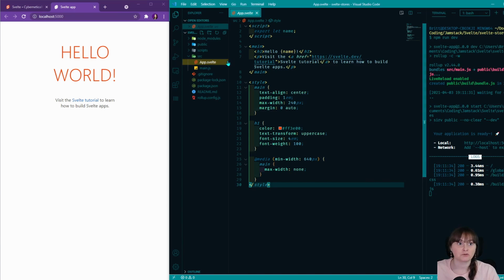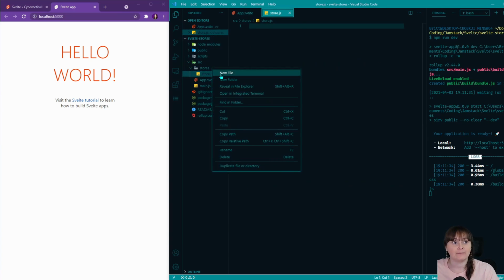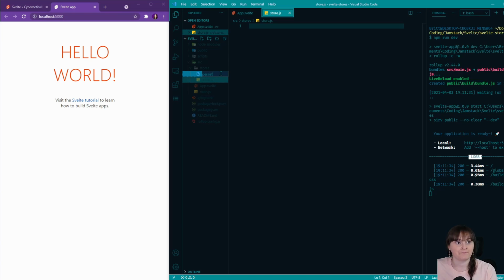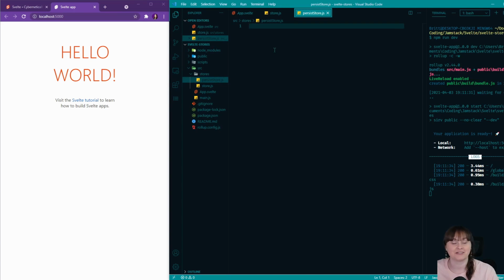So to get our stores working, I'm going to create a stores folder, and inside of that I'm going to create a couple of files. I'm going to create a store.js and a persist.store.js. And I know naming is one of the hardest things that we do as a dev, so name yours however you feel is best. Inside of persist store, we need to import a writable store from Svelte.